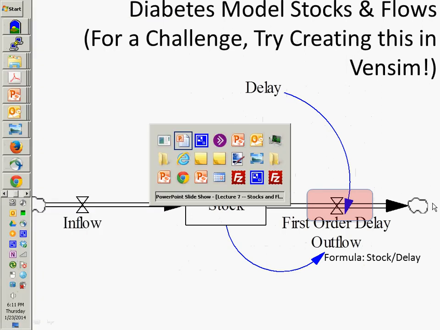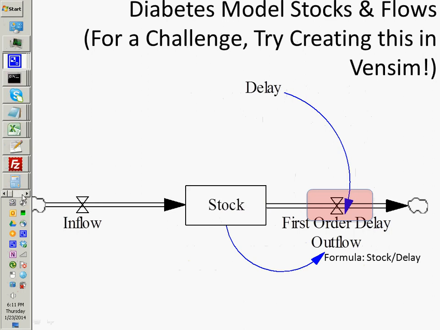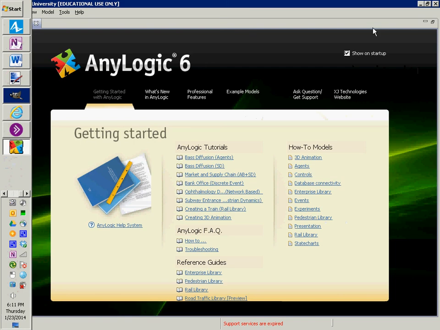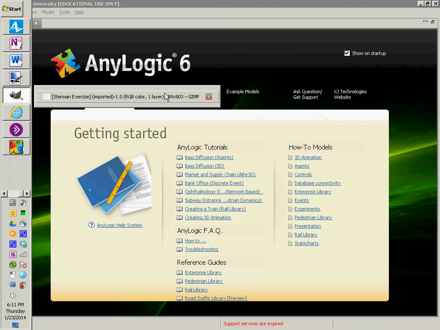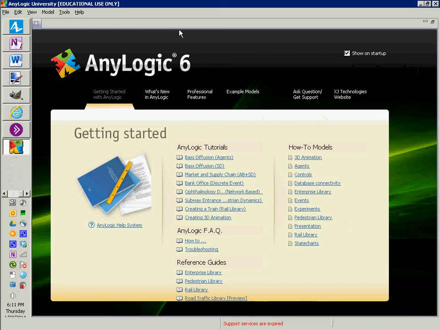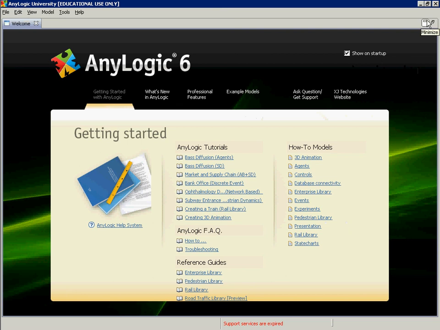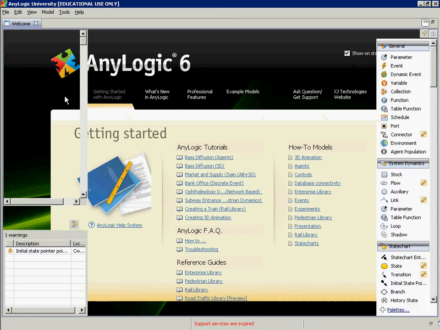Okay, so I'm going to go to AnyLogic here. And it started in a fashion that's shown here. I'm not sure. Oh, okay, that's GIMP. Okay, fine. So here I just called up AnyLogic. Let me make sure the remote person can still see the screen.